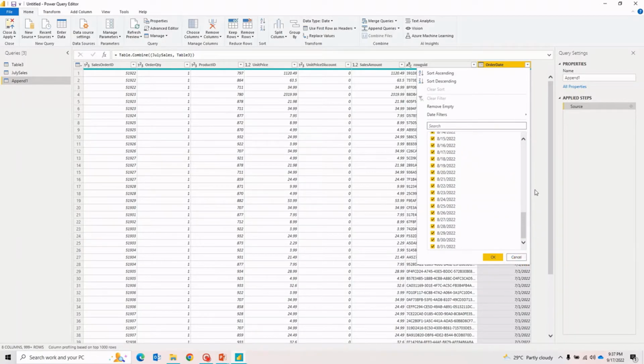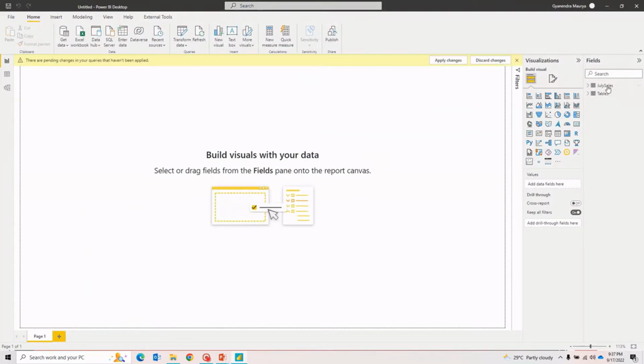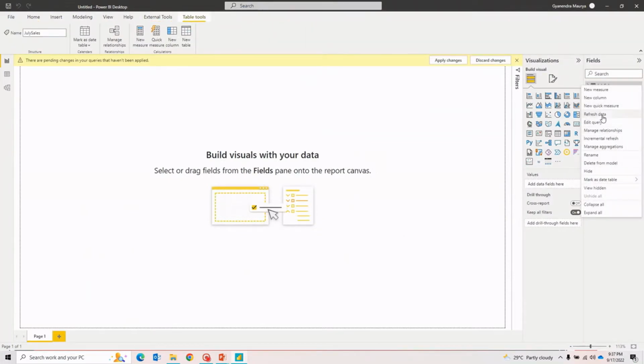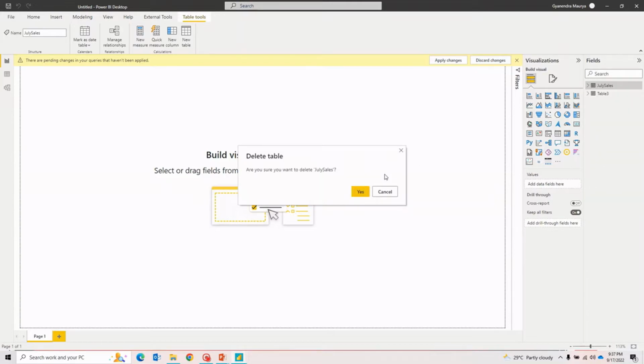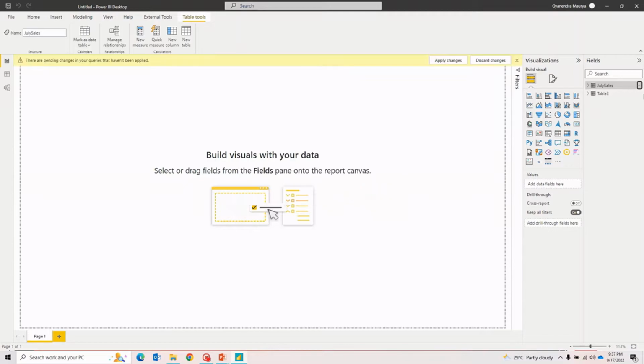Now, in this situation we can incorporate any other file, but the problem here is that we need to import each and every file one by one. What's the workaround for it? Let me close this for now. I'm not going to save it, and I'll delete this from my model. Let me discard the changes and delete from model. Yes, delete this one as well.